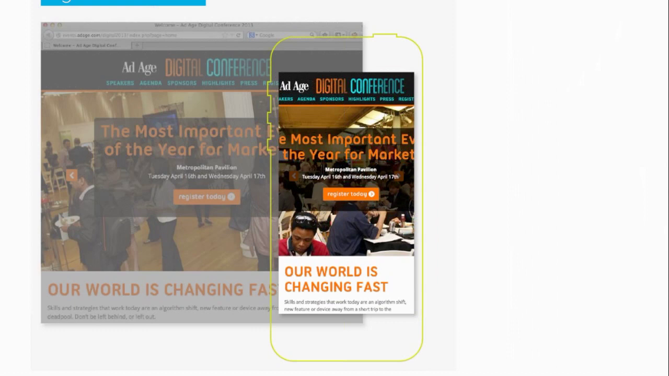Most of the links you can't even see. On the desktop it shows speakers, agenda, sponsors, highlights, press, and other things. They're not even seen. You can't get to them. So one error, big problem.